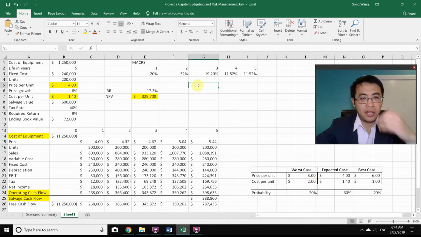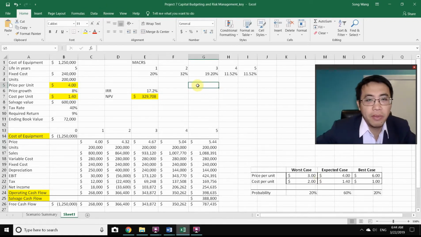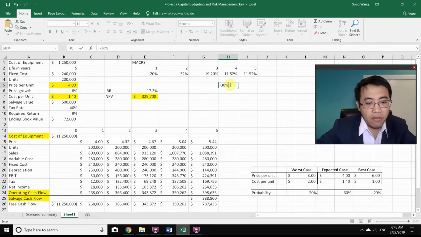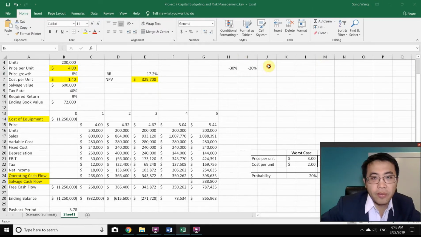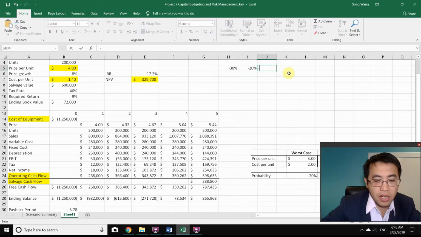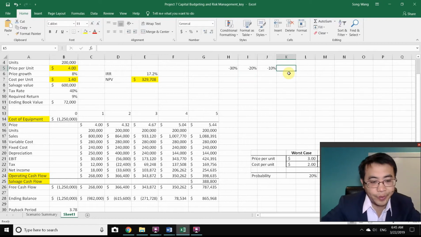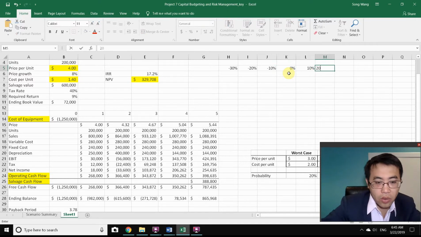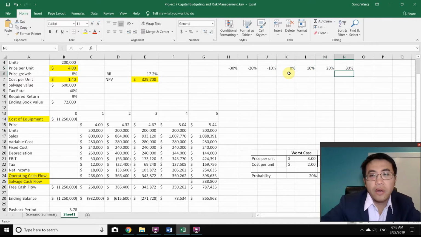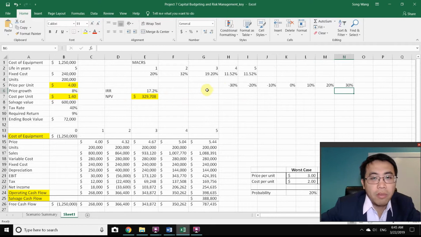So in the capital budgeting table we have created before, I want you guys to basically get two additional tables. This time I want you to do the changes from negative 30% to negative 20% to all the way to 10, 20, 30%. Okay, so let's just do it. 0, 10, 20, and then 30.